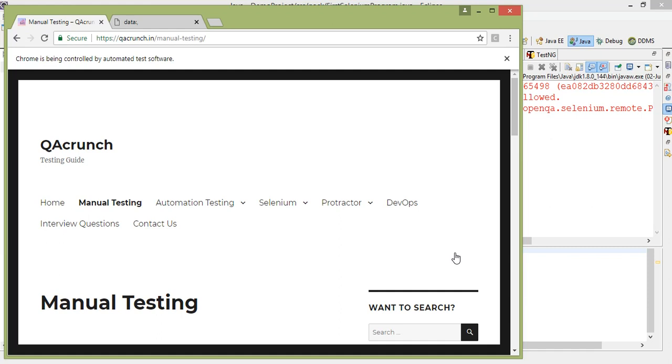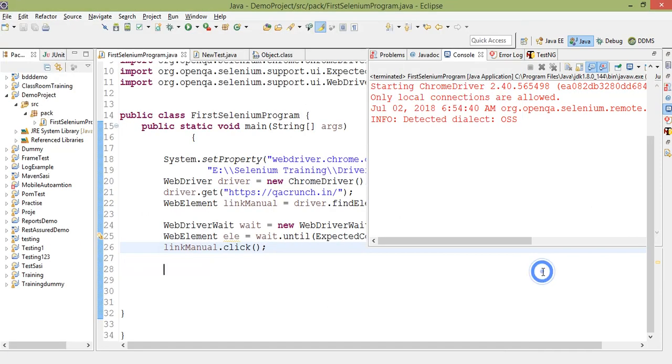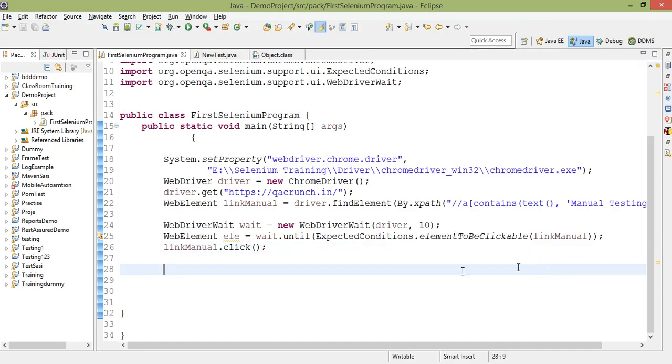And apart from this, we have a fluent wait, where we can give our own polling time. In explicit wait we have a default polling time of 250 milliseconds. Every 250 milliseconds it will check the DOM. If the element is not there, it will throw the exception after 10 seconds, which I have specified here. In a fluent wait you can give your own interval. In a later session we will see what a fluent wait is.